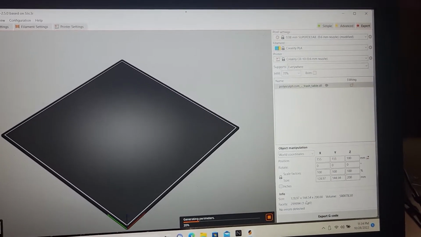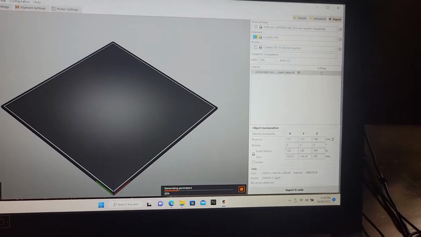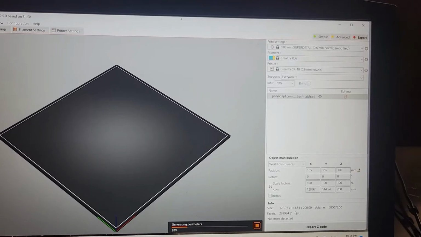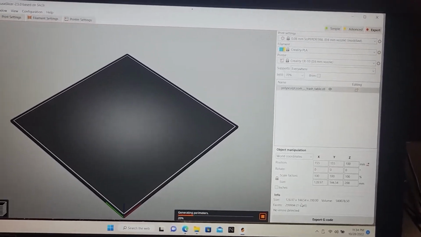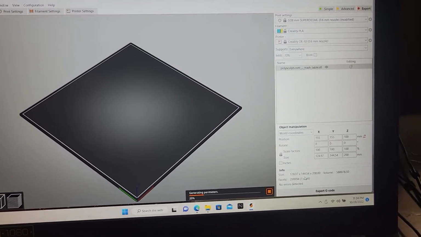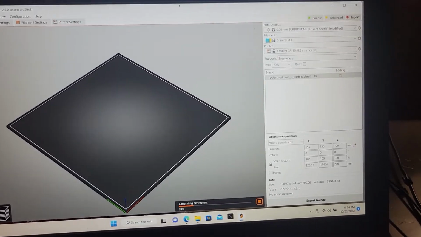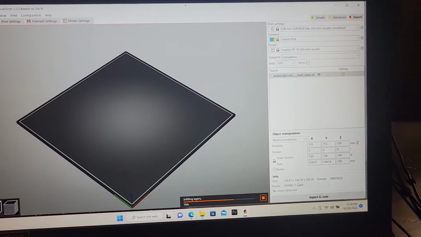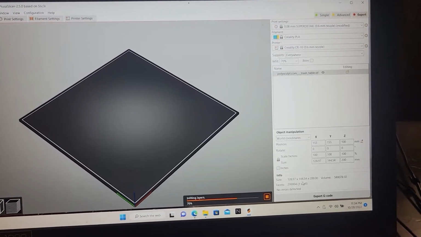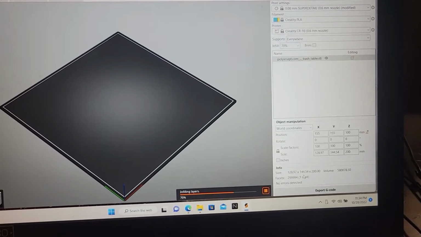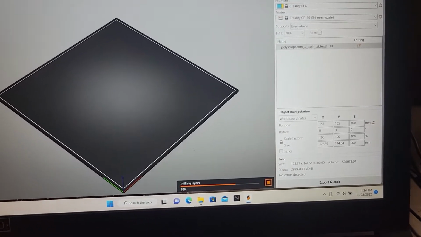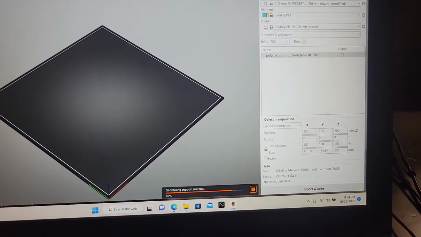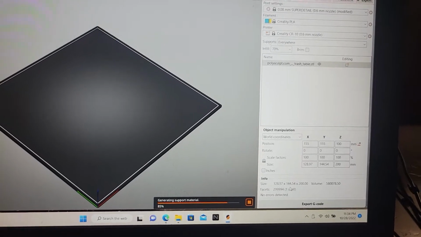Give it just a second here. This was one of the things I was so afraid of when I first started printing. Supports. Didn't know how to do them, didn't know how to set them up, and damn sure couldn't get them off. So, definitely want to show you guys how to get supports off easy. So this model's slicing right now, and I will show you exactly how to print supports and get them off easy.